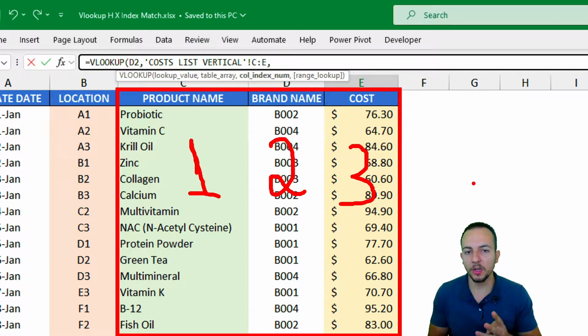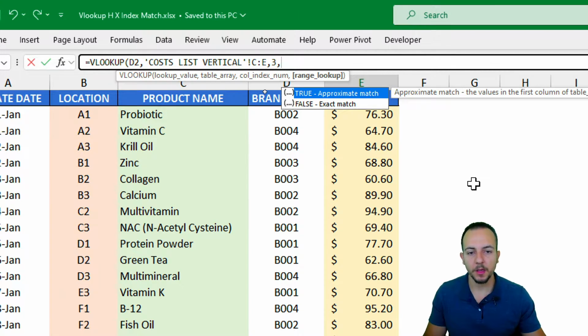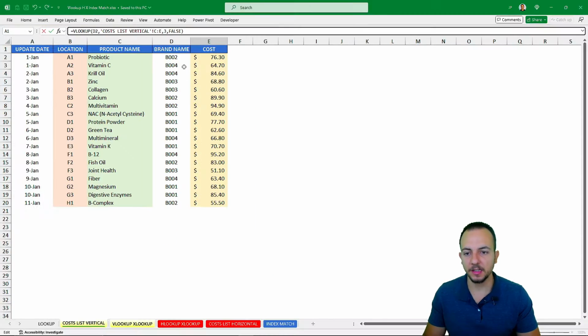The number 3, the cost. So this is the number that I want to input in the column index number. So 3 and then comma. What is the range lookup? I want to use an exact match. Double click, 1, 2, close parentheses, and then enter.